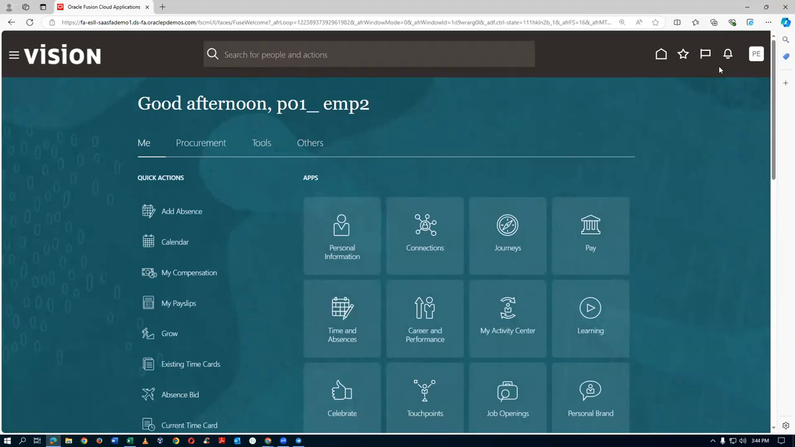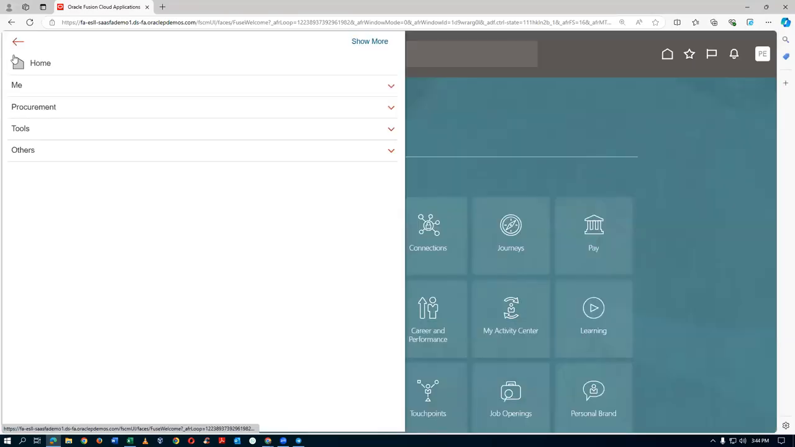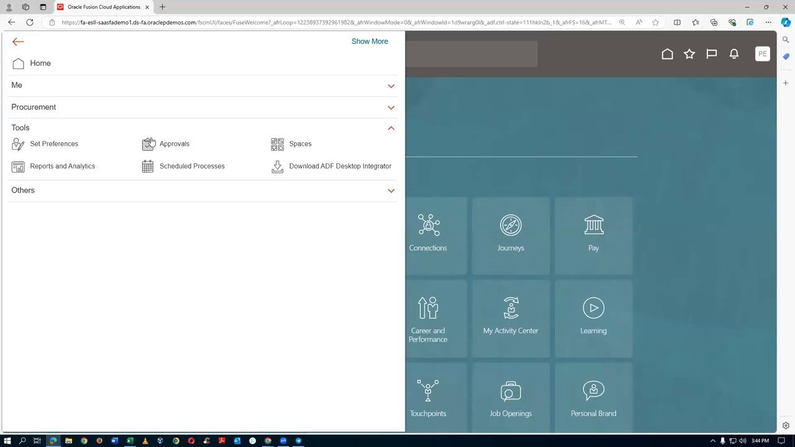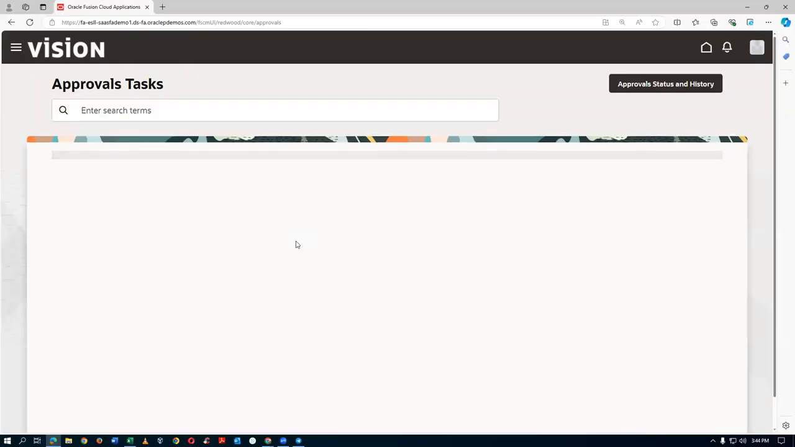If this is not available on the bell icon, what you do is click on the left hand side, go to Tools and then go to Approvals. Tools, Approvals, you can very well go. Here you can also see it. This is another way of seeing the approvals. It will sometimes be called a work list and sometimes approval.